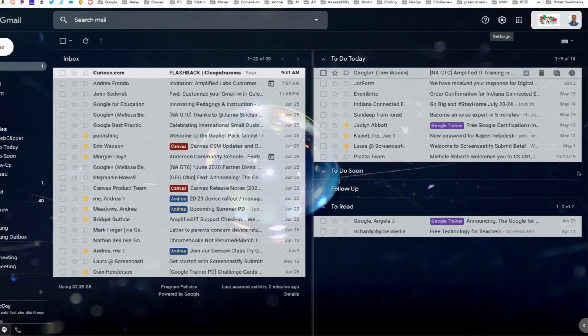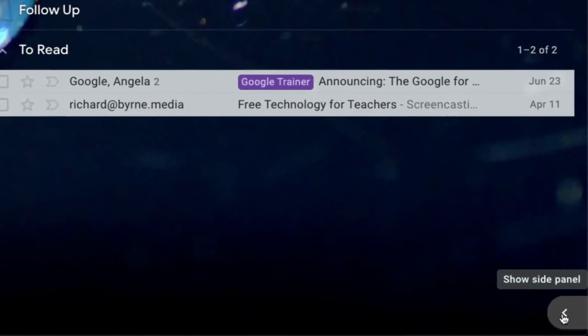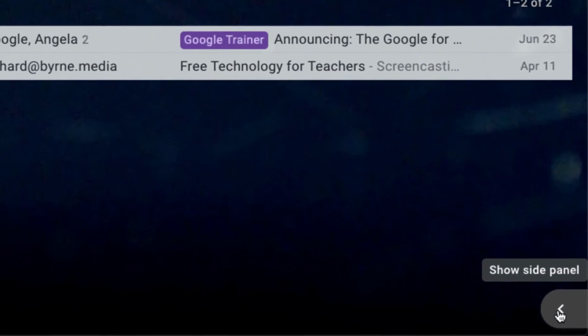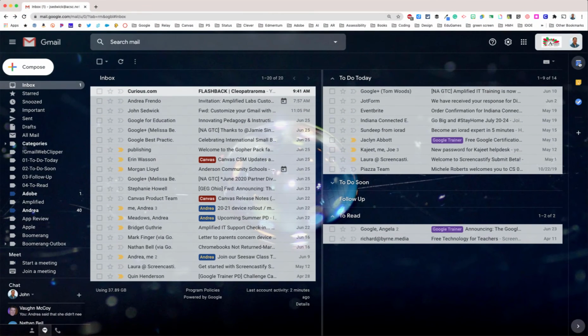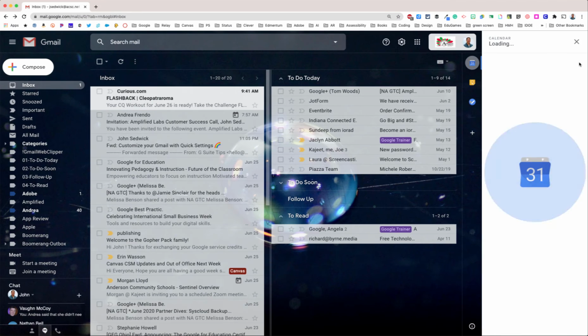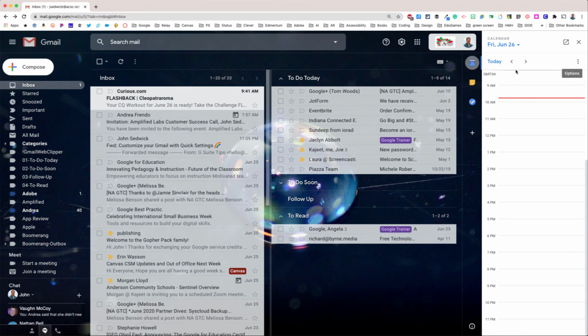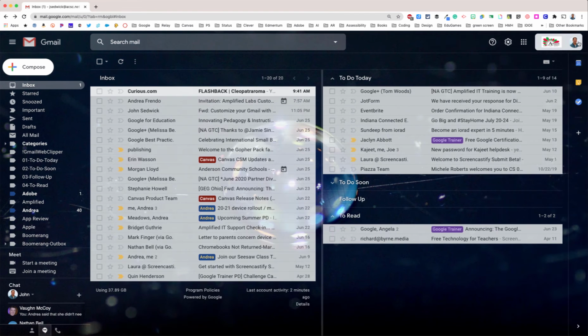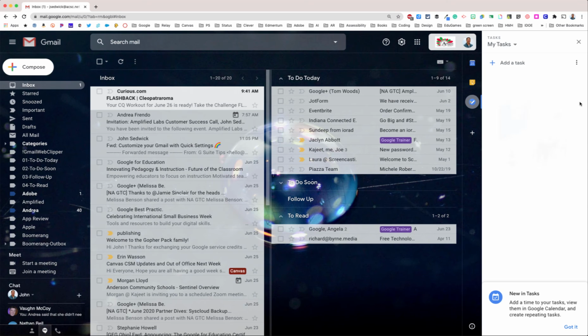And the other thing I want to show you very quickly is you see this little tab down here, and I've shown this before. When you scroll over it says Show Side Panel. And this is where you can have your Google Calendar appear in your sidebar. This can come in real handy if you want to check your emails against your calendars. You can choose your tasks if you have any tasks, or you can add tasks from here.